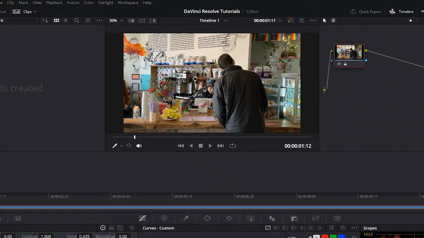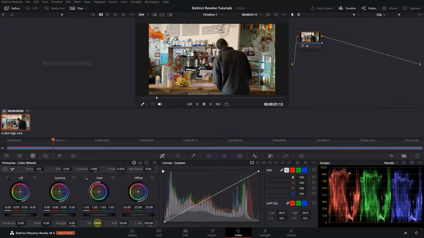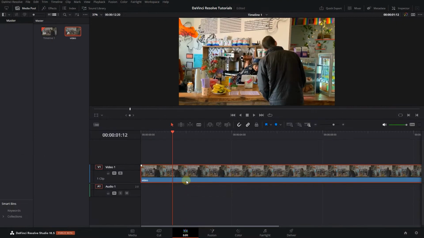For a last touch, boost the colors in this clip so these colors pop more. To do this, increase saturation just a little bit. And now we can go back to the edit page.